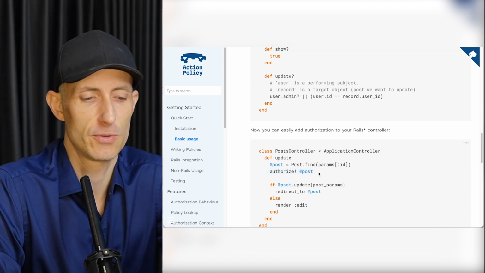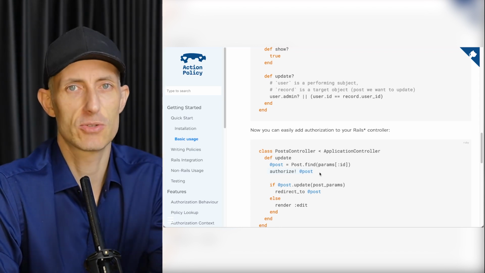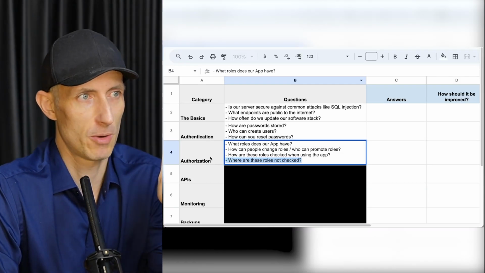And every software needs to do that. And I've not seen a framework that does this automatically. It's just something that needs to get done manually. So authorization is a super important thing.